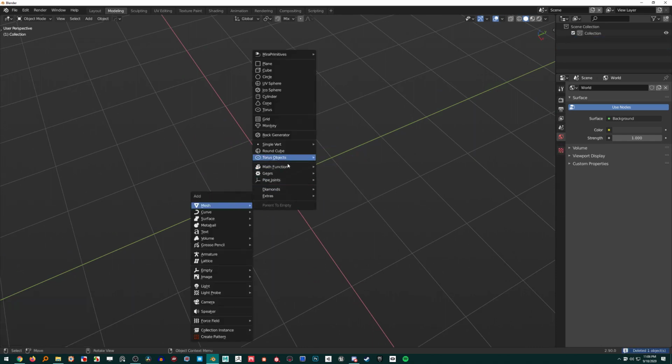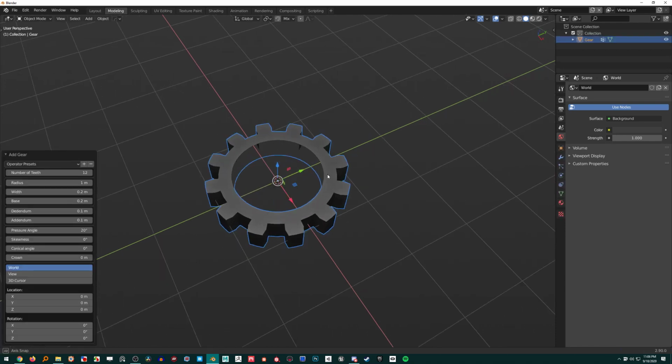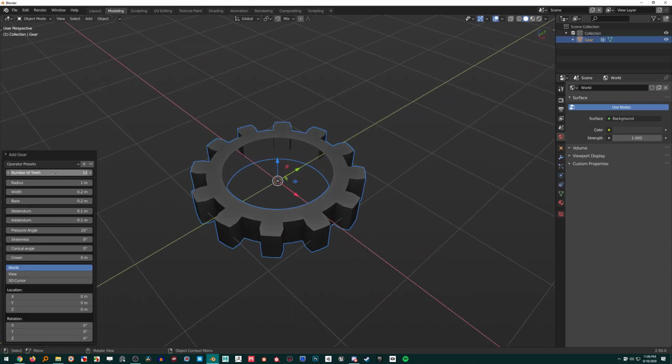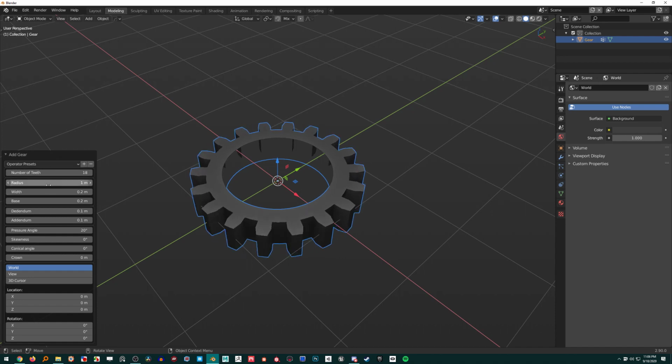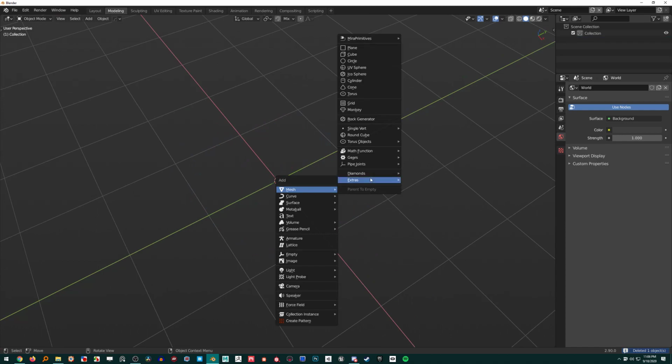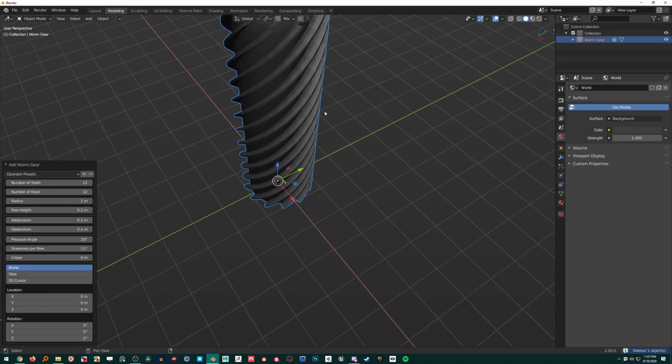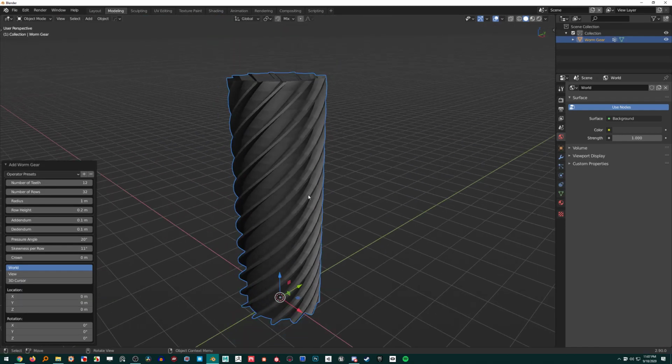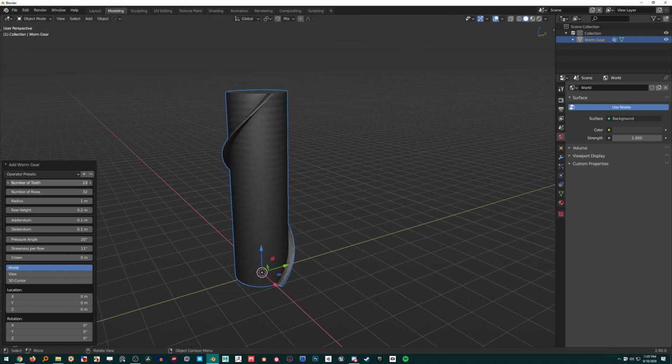Let's see some others. So the gear is actually really cool. So it's just like a gear generator. You can do all kinds of stuff with it. So that's really nice. What else? We have this screw, the worm thing. Worm. Didn't know it was called worm. But anyway, so that's helpful as well.